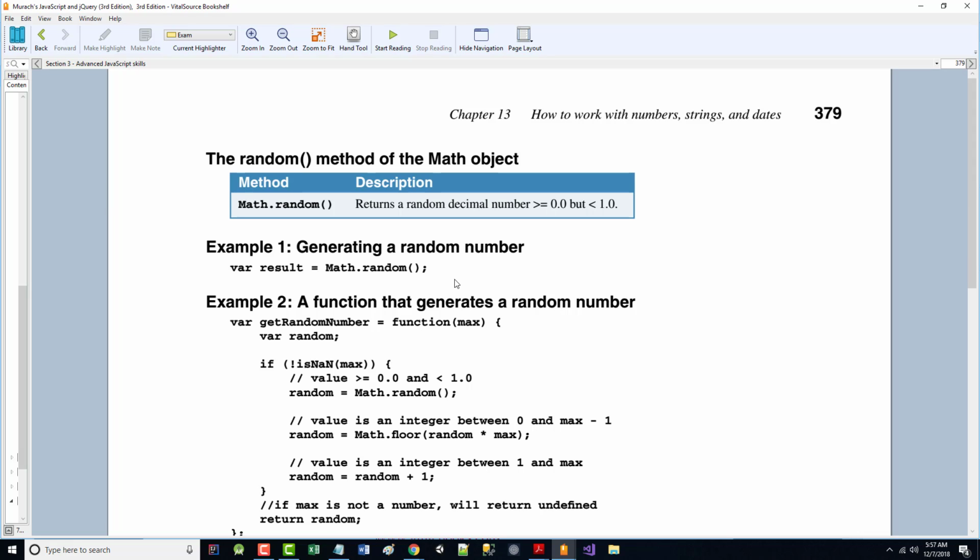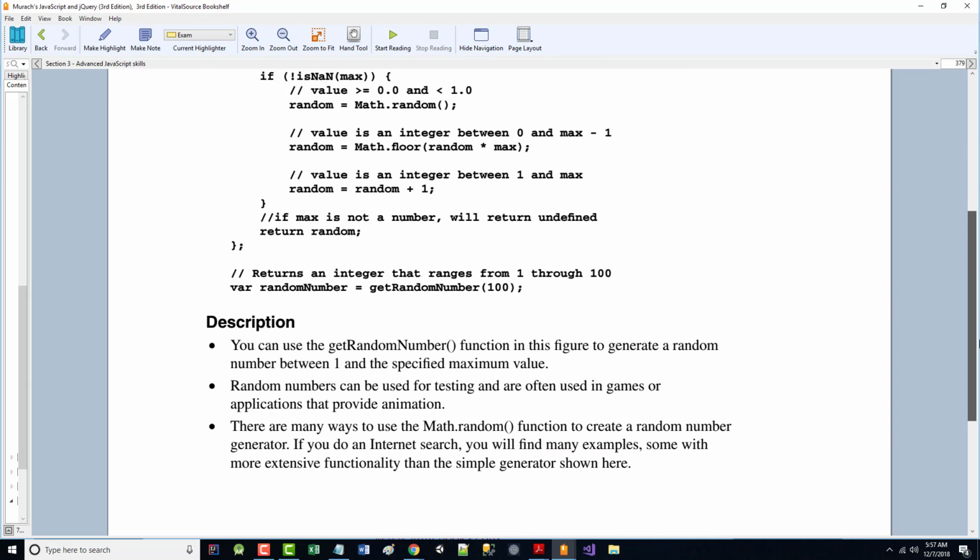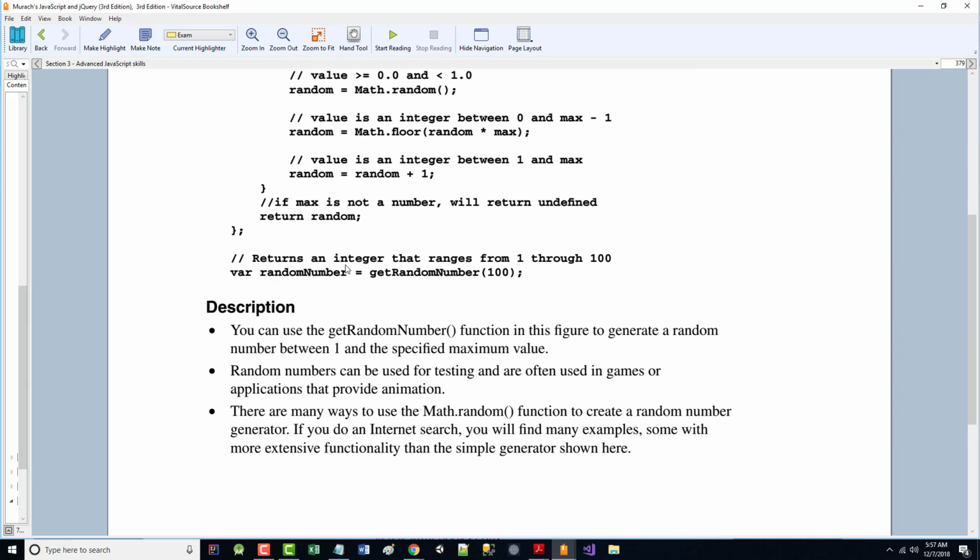When you create a random number in any programming language, to my knowledge, it always returns a random number that's greater than or equal to 0, but is less than 1. So if you want to convert that and actually use it as a whole number, you'll have to do a conversion. All right, I think they show one here. Oh, this returns an integer that ranges from 1 to 100.